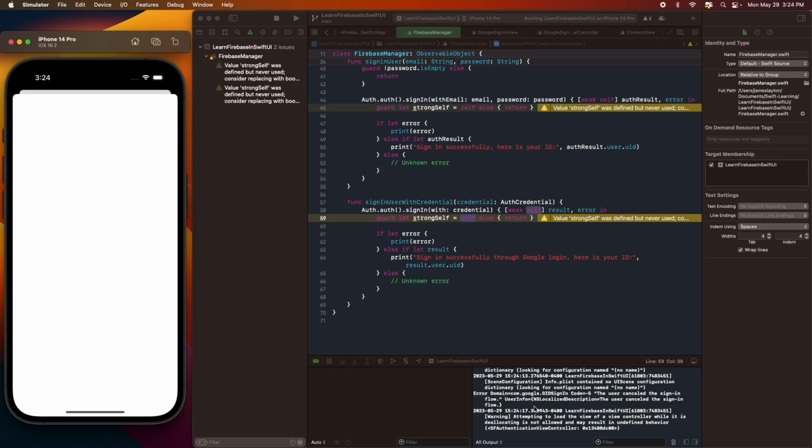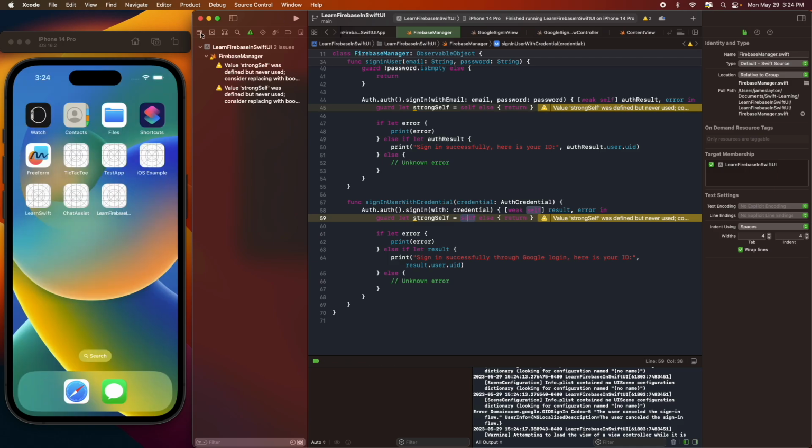Okay, so attempt to load a view of a view controller while it is deallocating is not allowed and results in undefined behavior. I do believe it's because we're trying to present that and they're trying to load something before you can do anything to it. So let's make some adjustment to this code here.